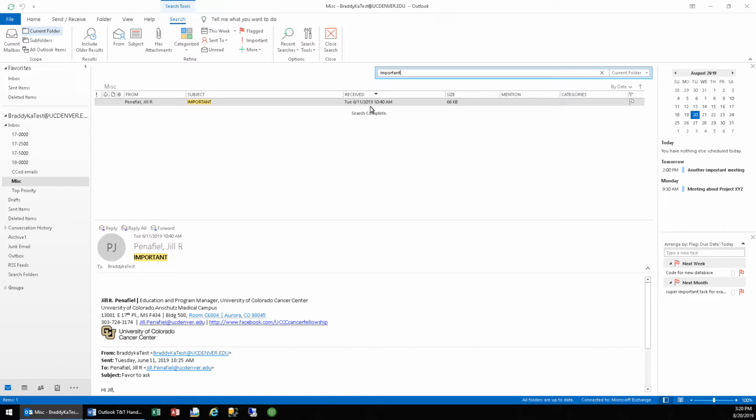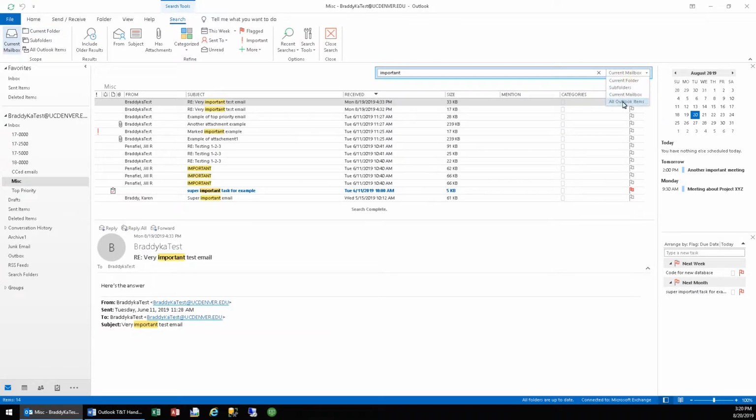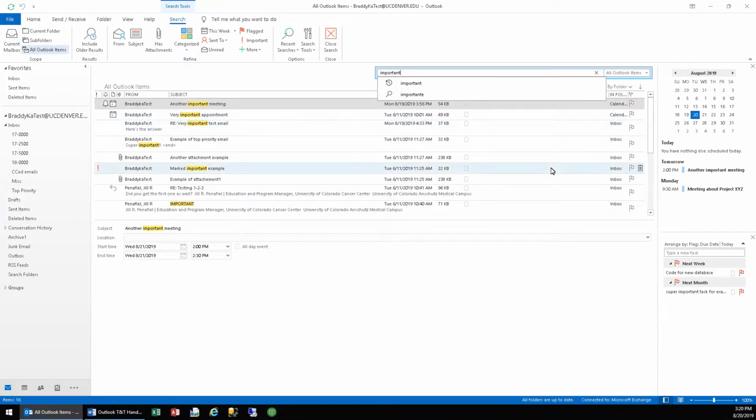And if you just happen to be in this folder but you were trying to search everywhere, make sure you change this drop down to the right to search either current mailbox or all Outlook items, whatever it is you're trying to do. And all Outlook items will pull back the appointments for you.